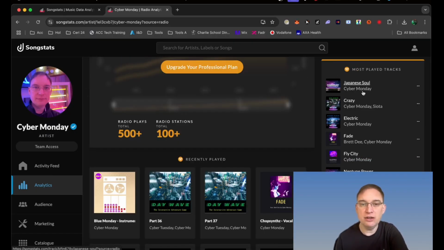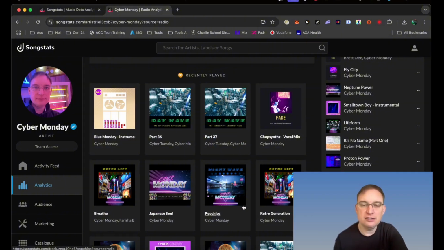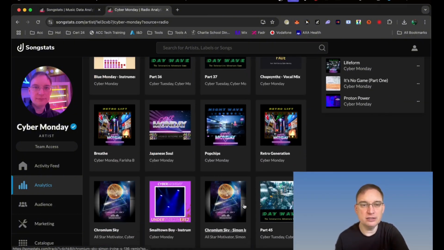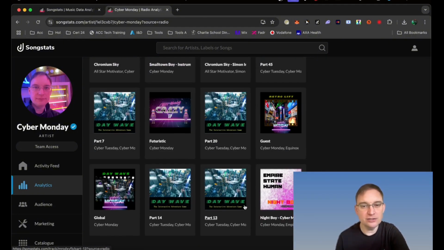And even if you're not on the professional plan in terms of the Radio Stats add-on, it does still tell you stats such as most played tracks. Okay, my track Japanese Soul was the most popular, then it was Crazy, then it was Electric. This data is so valuable to musicians. I cannot stress this enough. There's songs on here that I never thought would have been played on the radio.